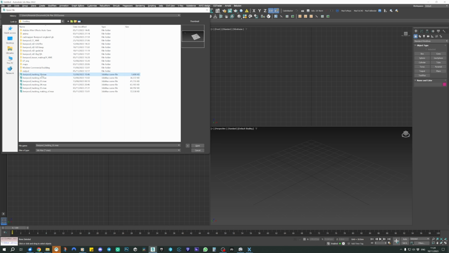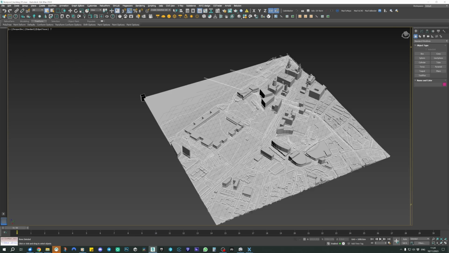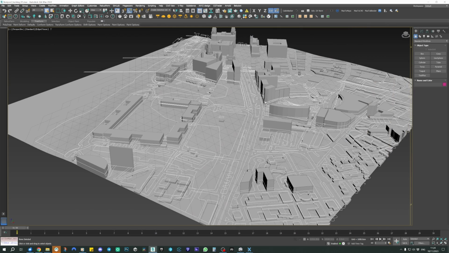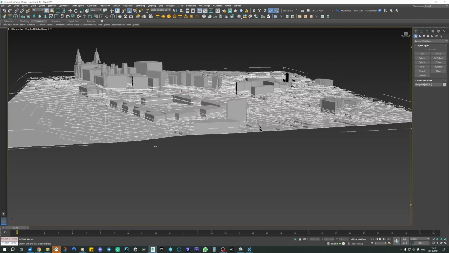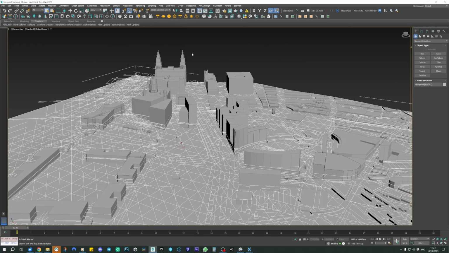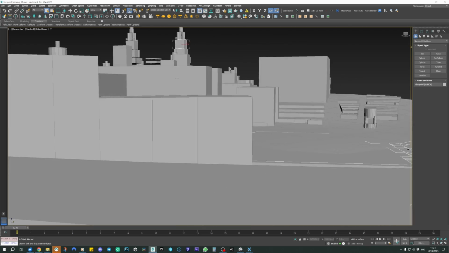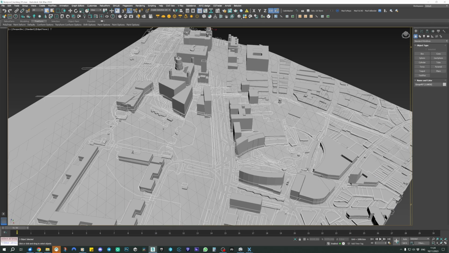Checking Liverpool. Yeah, so you can see that everything is what you will have inside your AutoCAD file. It's pretty cool because you also have this kind of buildings, and it's pretty okay to me. And here's our location.